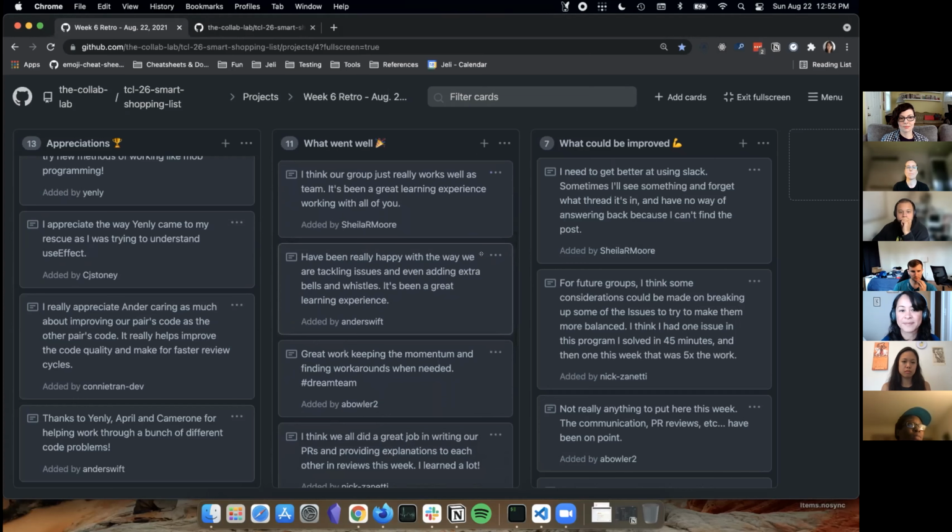Sheila: I was just thinking, I can see that our group really works well together as a team, and it's been a great learning experience working with everyone for me.